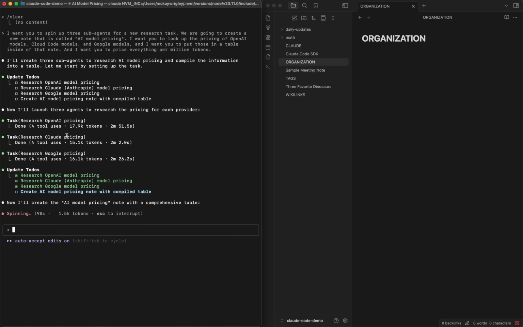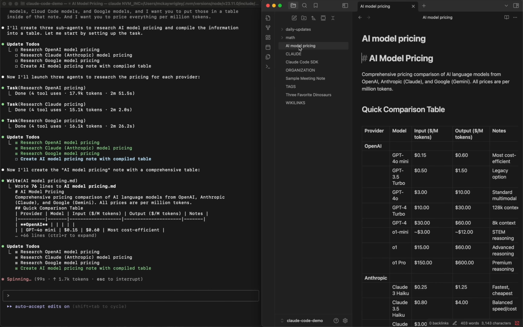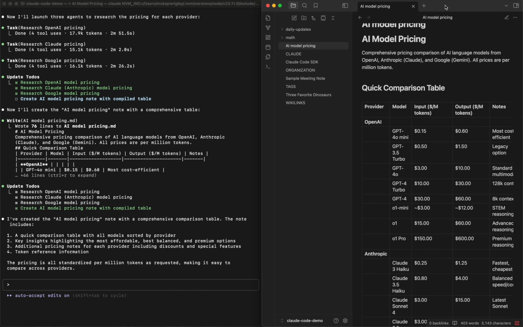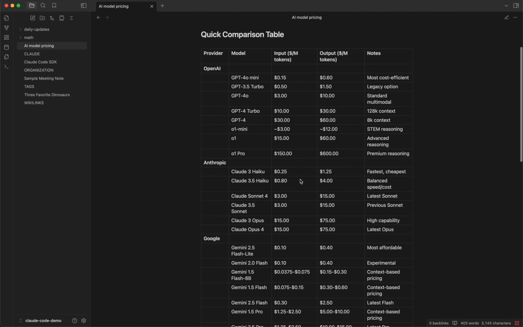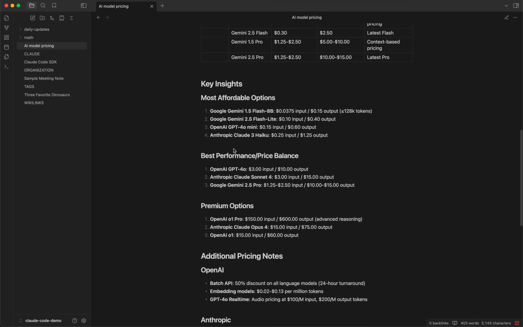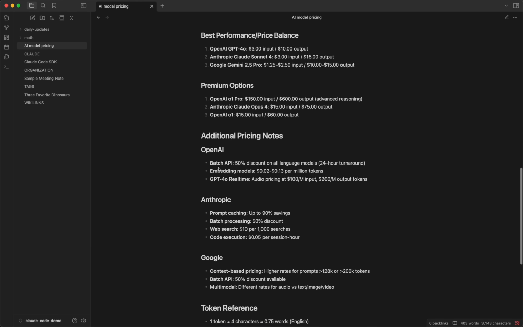So obviously a silly little example here, but you can see how this can get kind of nice. You can see here it's now writing to AI model pricing. Looks like we do in fact have that new note, and it did create the table. It's a little squished here because of my window size, but if we go to read view here, and let's just go full screen, you can see we have the OpenAI, Anthropic, and Google models. You can see they're all priced out. It dynamically found this based on its own web search. So nice. Oh, it looks like it even did some key insights and pricing notes, which is kind of cool. Some notes on prompt caching, batch API.